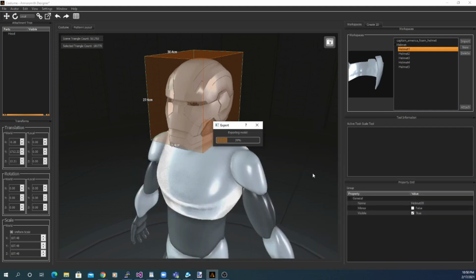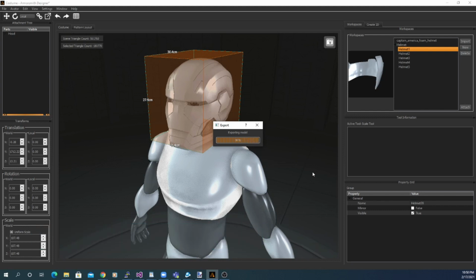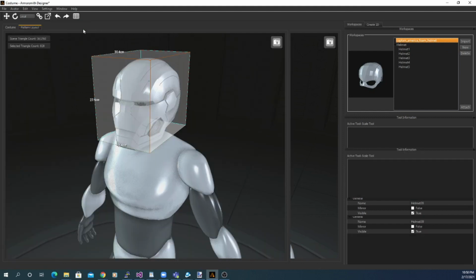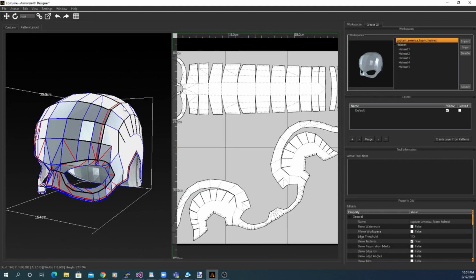Now, if you're going to be printing out the patterns for building them out of paper or foam, you can select the Pattern tab to make sure you're happy with the orientation of your patterns. We'll go more in depth into the creation and editing of patterns in a future video.